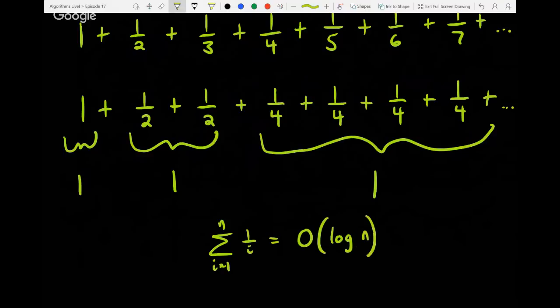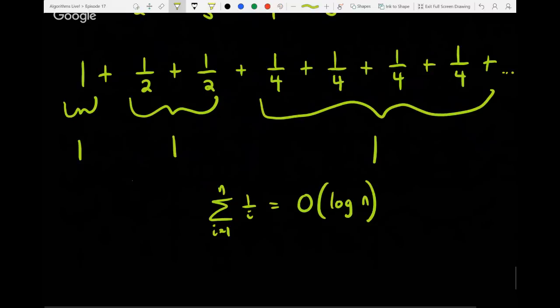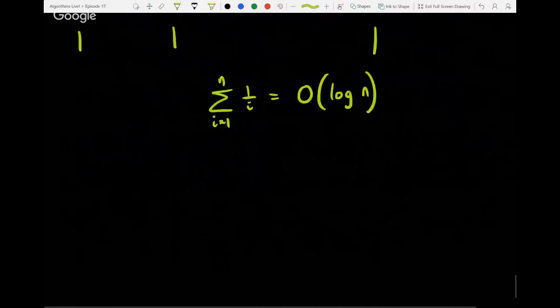Not much rigor there, but this is the way I think about it in my head when I try to argue to myself why this is true, although I'm sure you can do that a tad more rigorously. All right, so that's the harmonic sum.